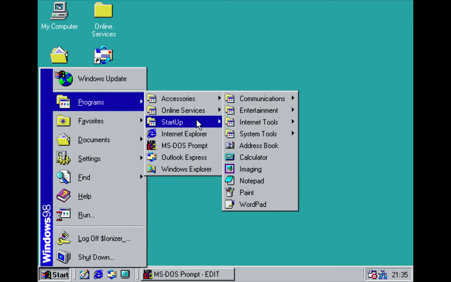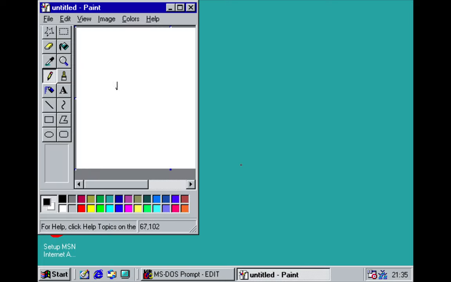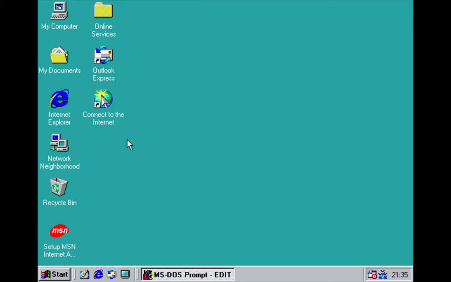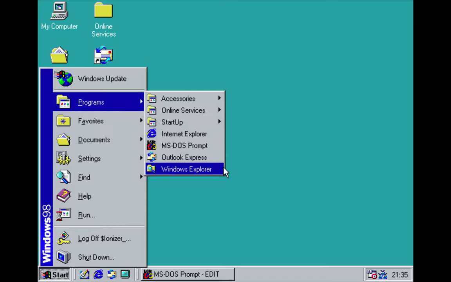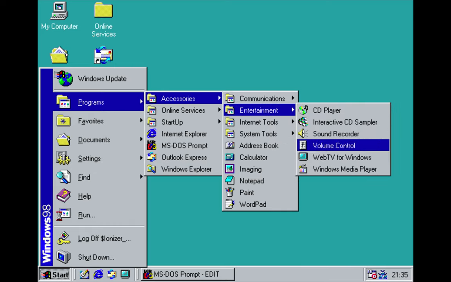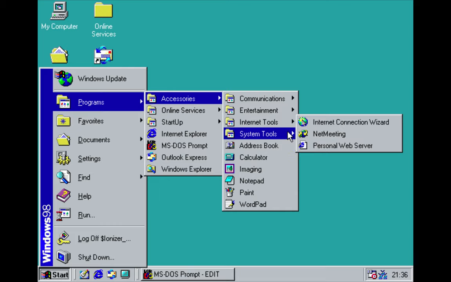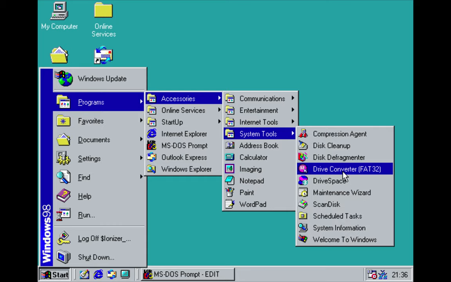Programs, accessories. Oh, we have Paint. Look, what do you think of my art on Windows 98? A masterpiece, I call this. Nah, let's not save it. I'll just sacrifice my masterpiece into the void of nothingness of not saving stuff. Entertainment? Ooh, that's some cool stuff. Internet, system tools. We have a defragmenter. Now that's actually pretty useful. Not many systems had this back then.